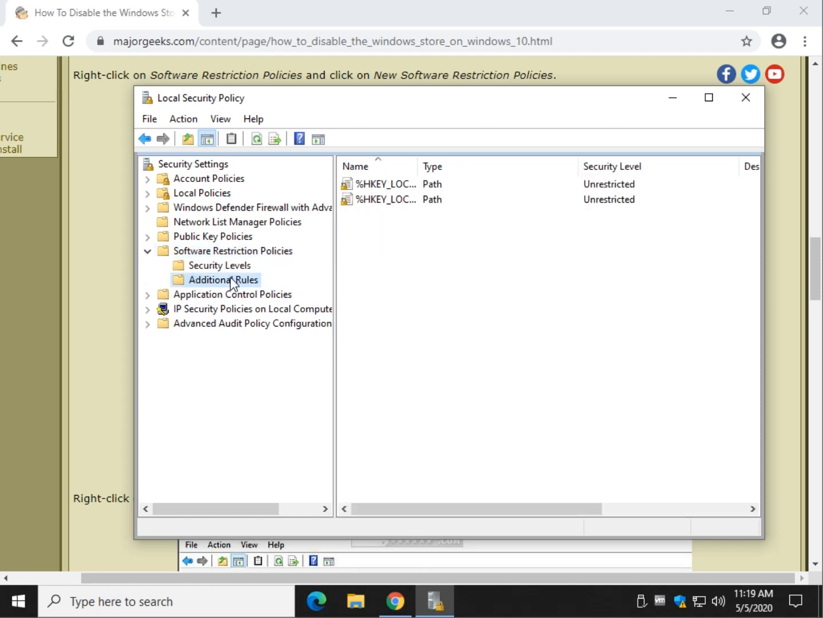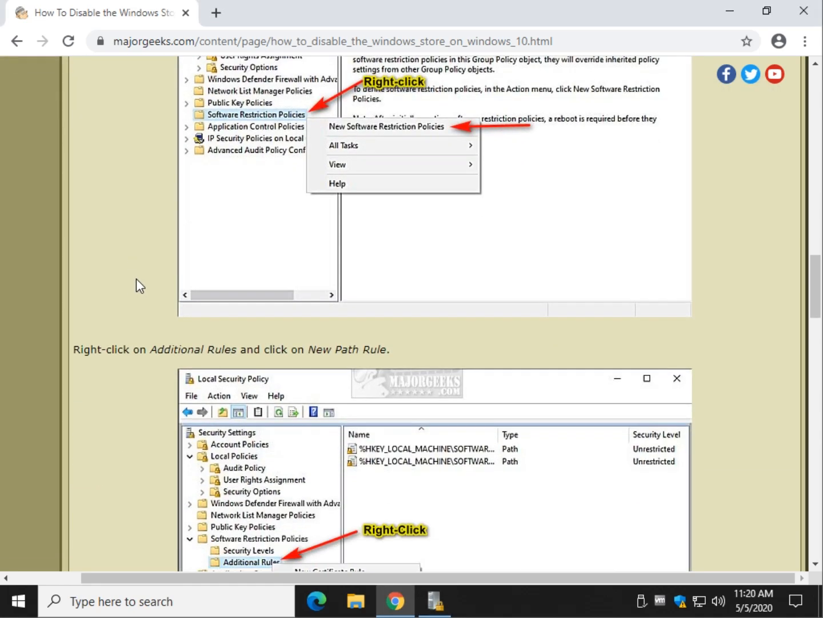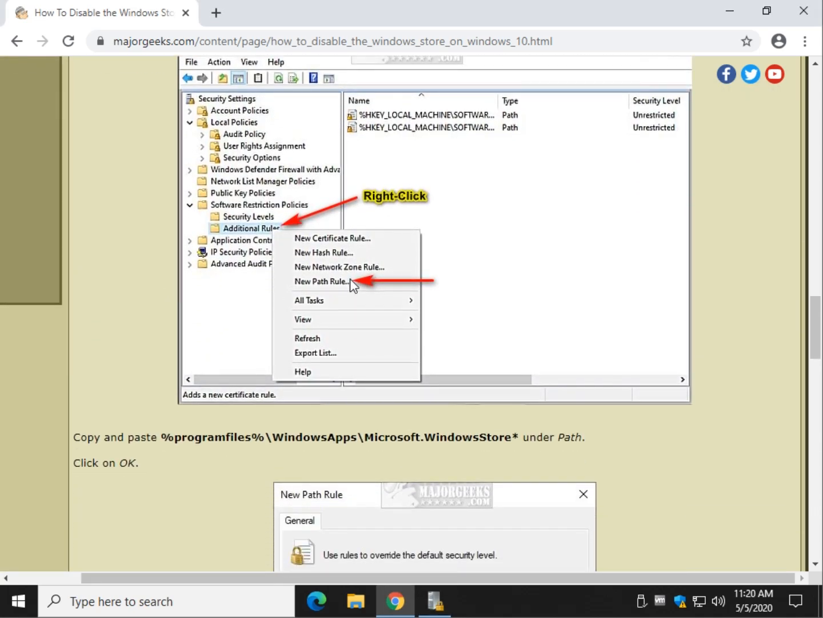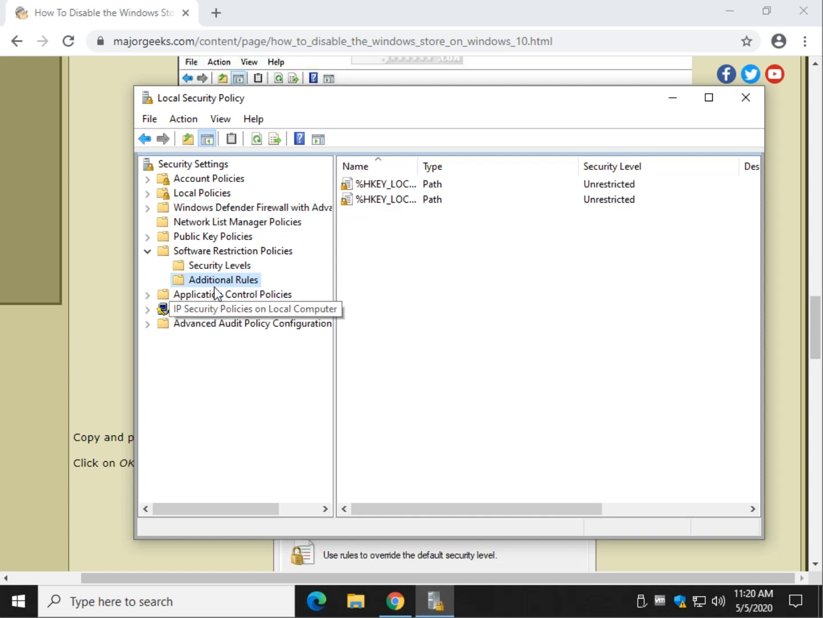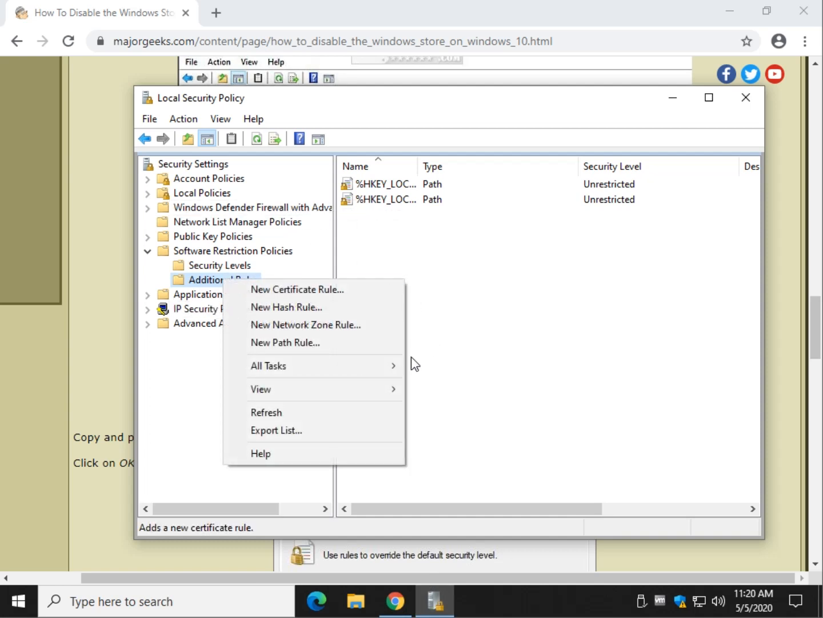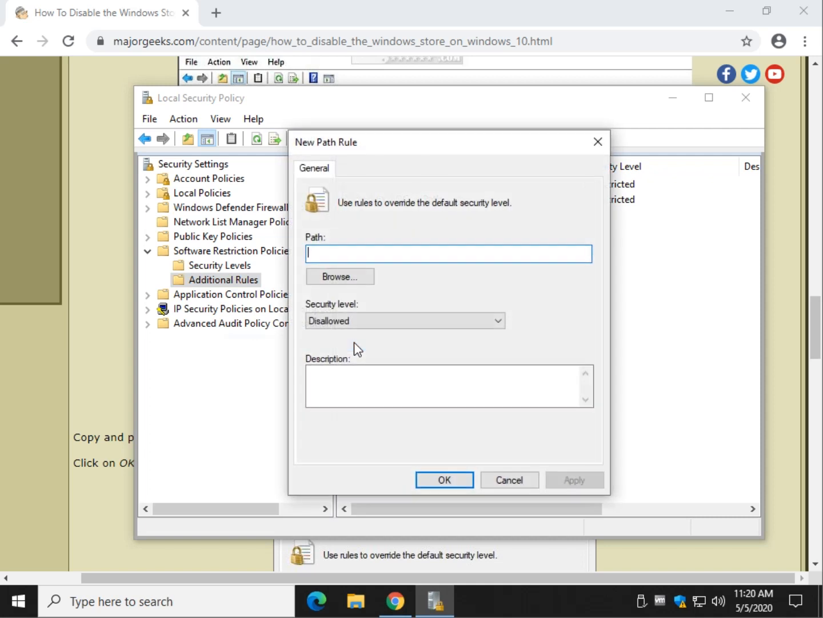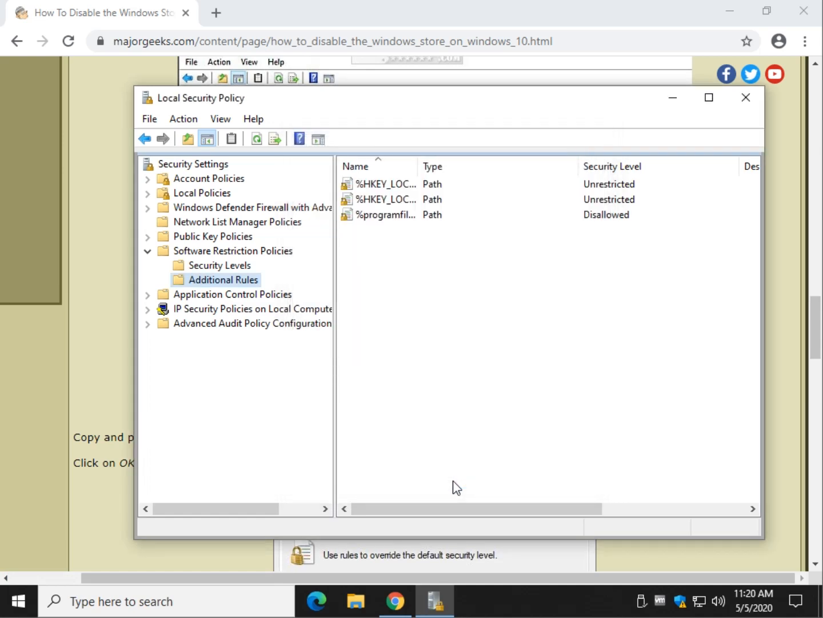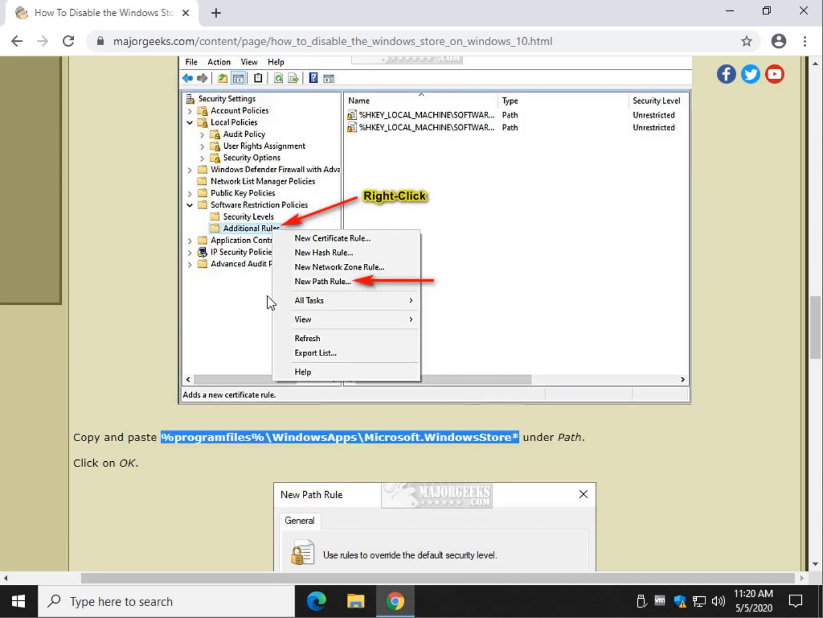Next we're going to go to additional rules, and we're going to click on a new path. Right click, new path, and copy this in bold, so make sure you get the beginning and make sure you get the asterisk in there. Right click on additional rules, new path rule, Control V. That's it. You don't have to touch anything else in here. Just click on OK. Go ahead and close local security policy.